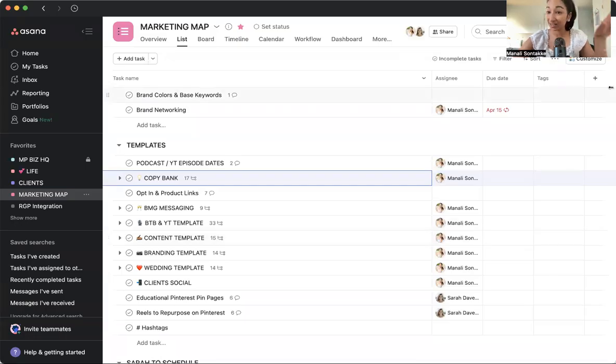I have gotten a ton of feedback that my video all about how I organize my photography business using Asana has been super helpful. So today I thought I would take you behind the scenes of how I organize my marketing content as a creative small business owner using Asana as well. So I'm going to go a little bit more in depth onto this board.